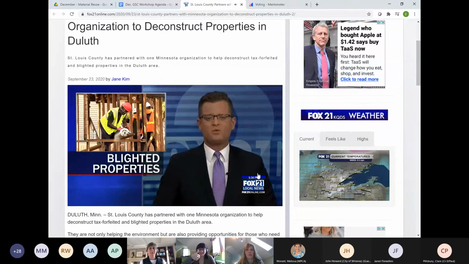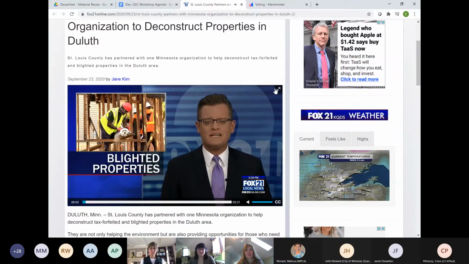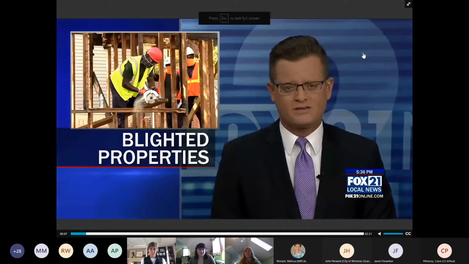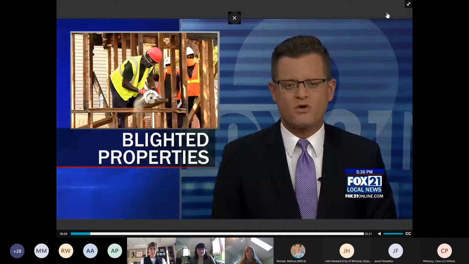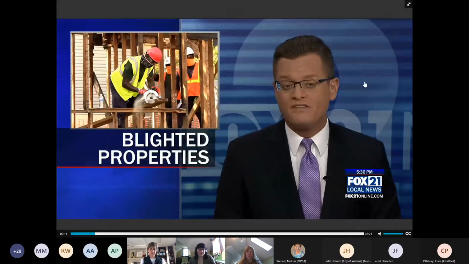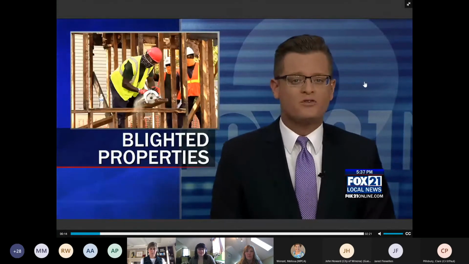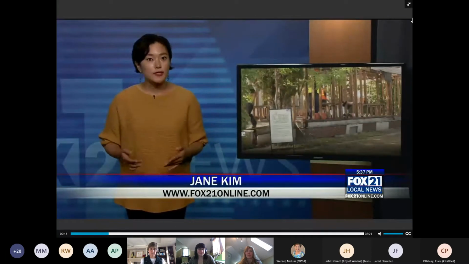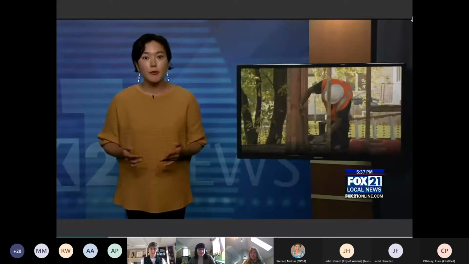St. Louis County has partnered with One Minnesota organization to help deconstruct tax forfeited and blighted properties in the Duluth area. Fox 21's Jane Kim in the studio here with more on how this program is not only helping the environment, but also providing opportunities for those who need it. St. Louis County, along with Better Futures Minnesota, is working to deconstruct several properties in Duluth.